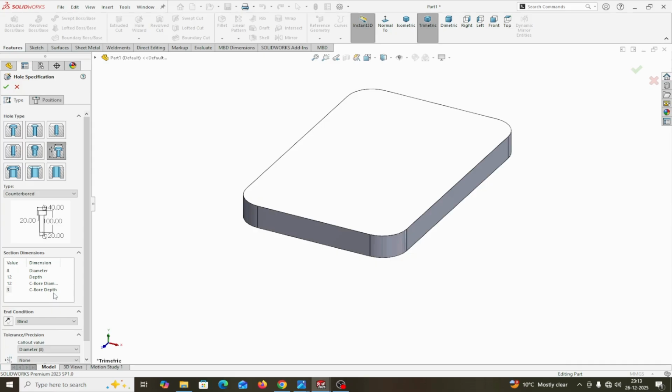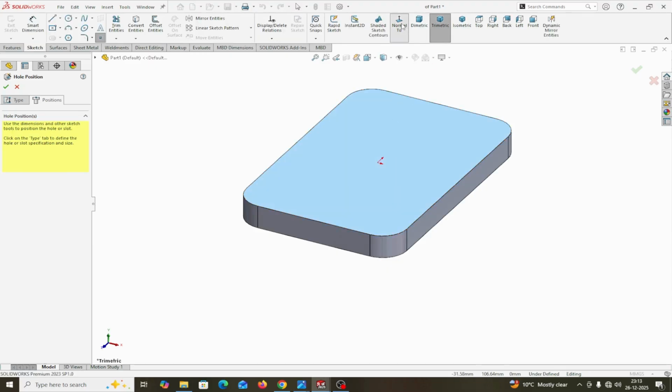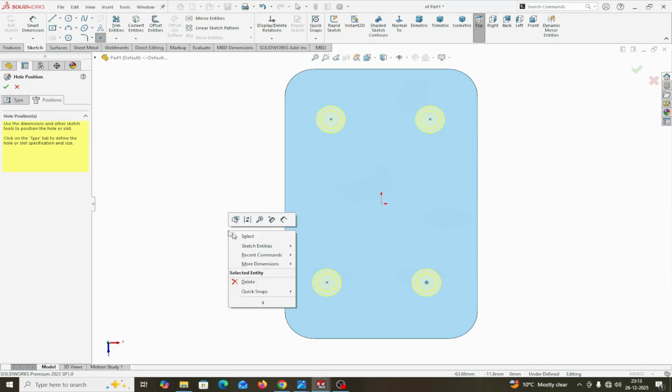Okay, and position. Select the face, normal, click this one, and you will see a blue indication coming. It means it is activated. Another one here, and another here. Now I don't want more. In order to come out of this hole command, right click and select, or press the Escape key.